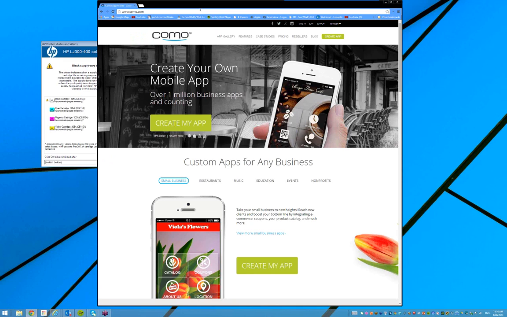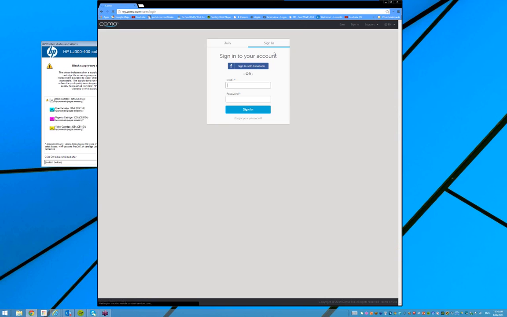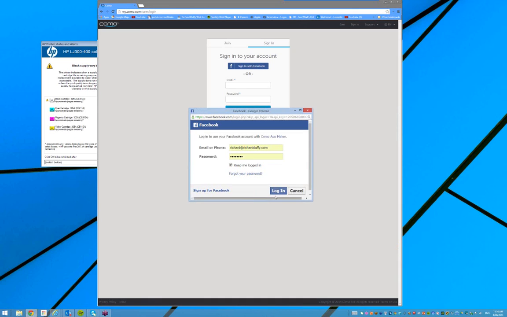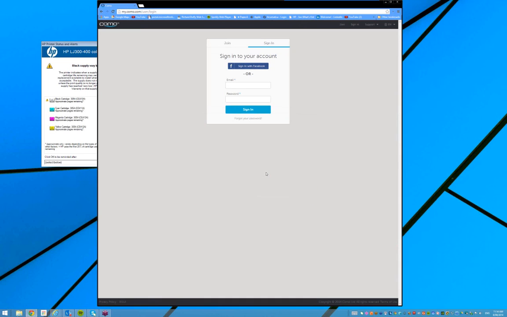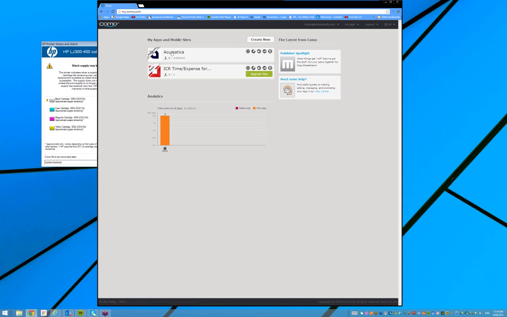Now, what this allows me to do, I've been creating a few apps before, so it's going to allow me to sign in, and I've already signed up before, and I've linked it to my Facebook account. So I'm going to log in with my Facebook account, and you'll see I have already built 2 new applications.